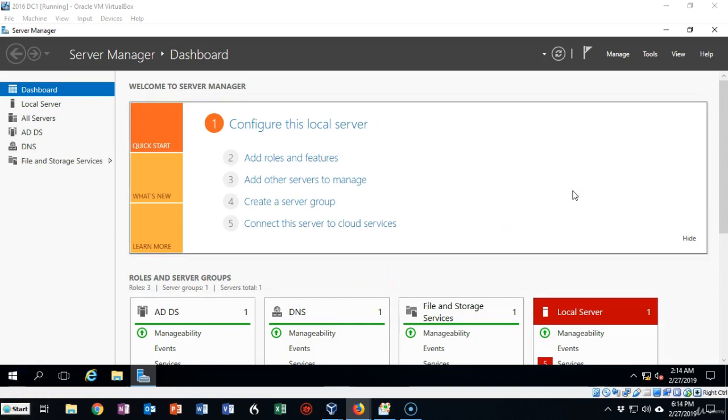I'm currently logged on to my domain, us.cyberoffense.com. I'm on my DC1 server machine, and we have Server Manager up and running, so we're ready to get started. To begin this process, we're going to be using Server Manager, and we're going to be using the Add Roles and Features wizard.